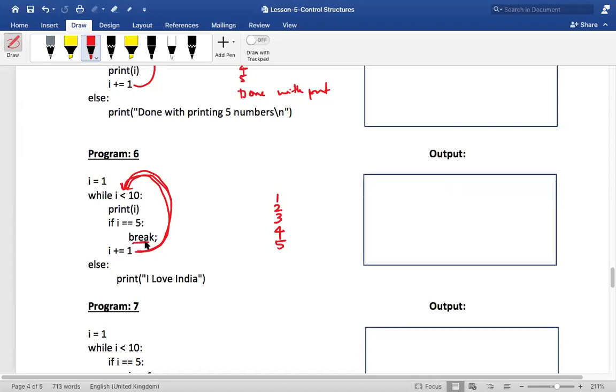What will break do? Break will terminate the while loop. It is not the condition that is terminating the while loop. The moment of break means break out of the loop, come out of the loop, stop wherever you are, stop there and come out of the loop, is what your break will say. In that case, this else will not get executed, my dear friends.